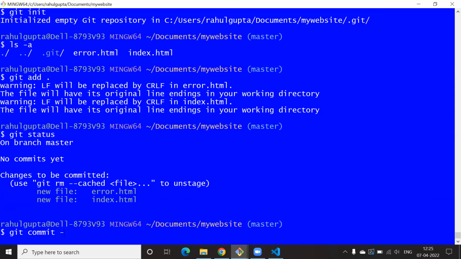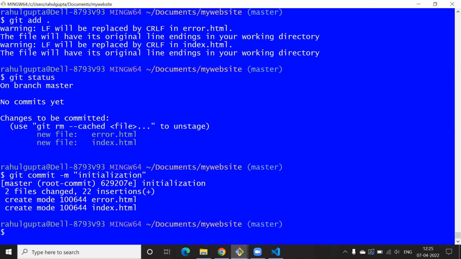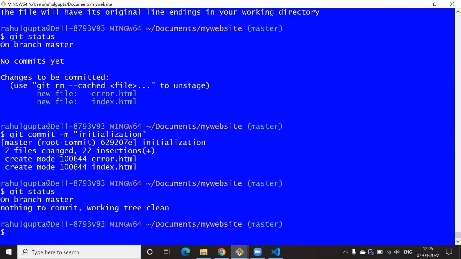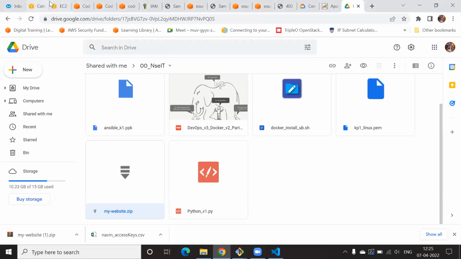So this is where we are committing it into the local repository. Just within quotes, you give initialization. This is nothing but some comments. Yeah. Now enter. Two files changed. Now do a git status. And git status says, nothing to commit, working tree clean. So in other words, they are committed into the local repository. Now what we need to do is, if you go back into the repository, which is my website repository, or whatever we have given there in AWS.